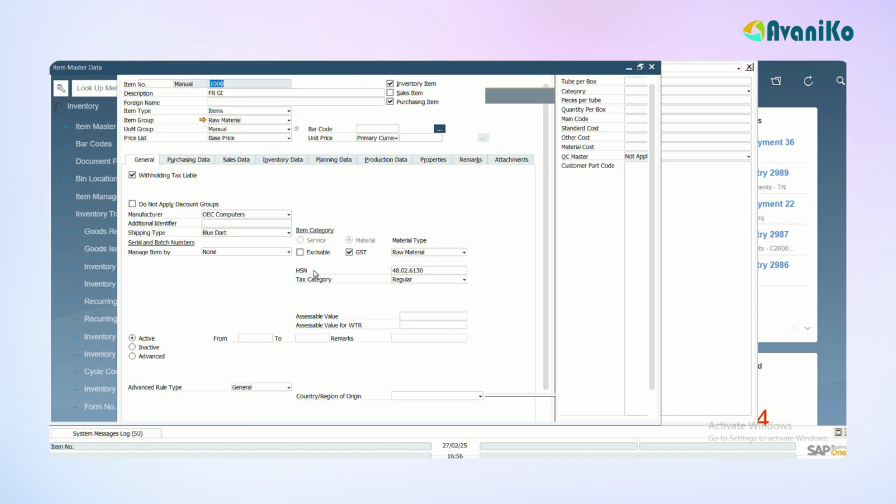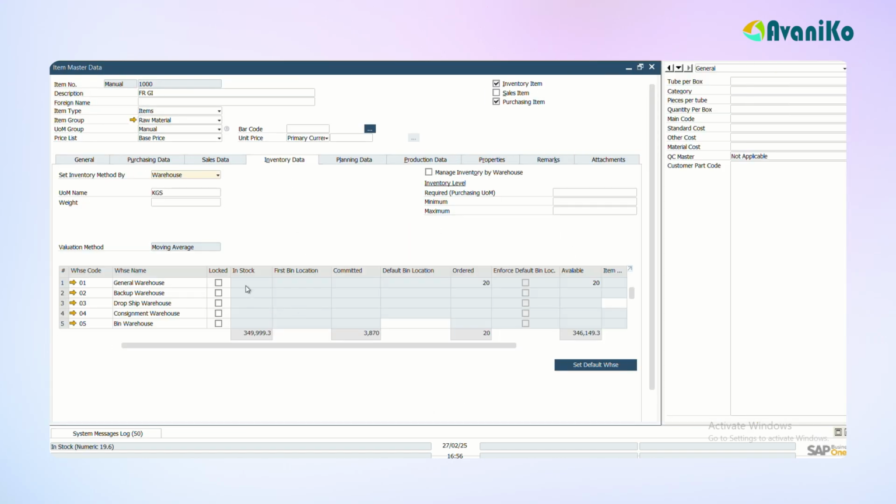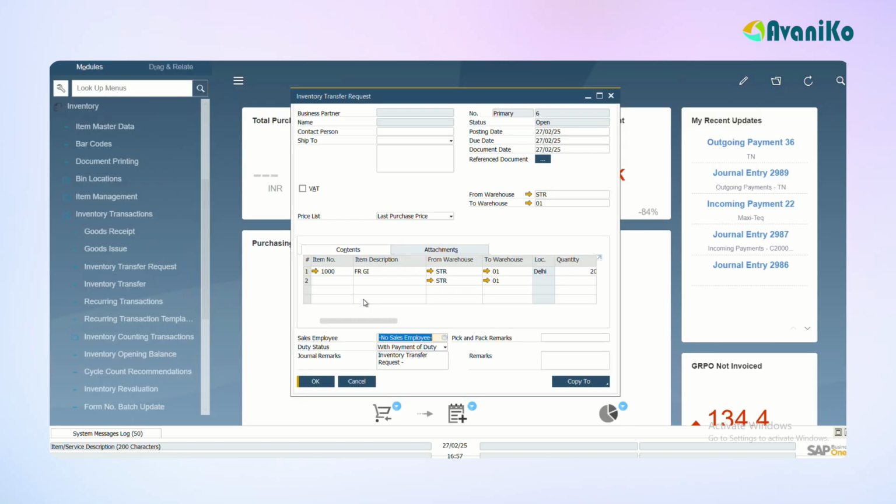As you can see in your item master data, in the 01 warehouse the ordered quantity is 20, which means that I am planning to move stock from the store warehouse to the 01 warehouse. So the ordered becomes 20 here. Whereas if you see the STR warehouse, there is that much committed value.